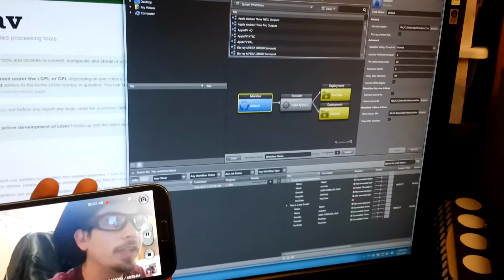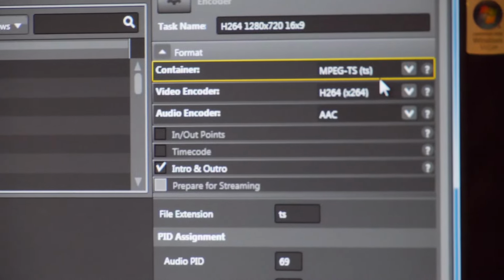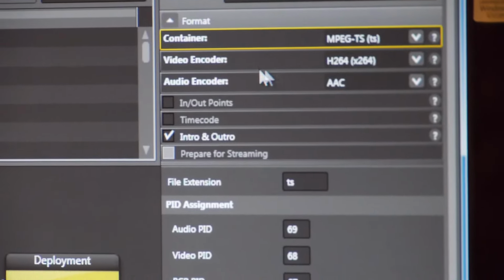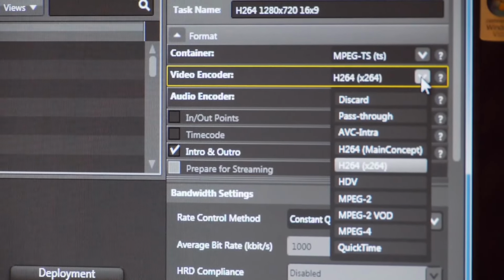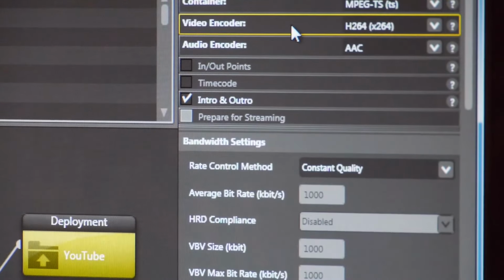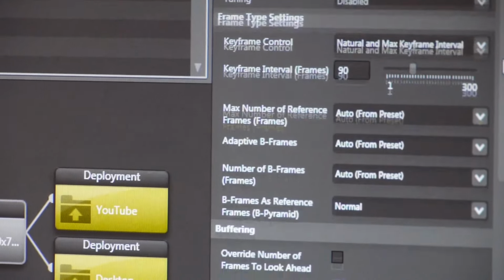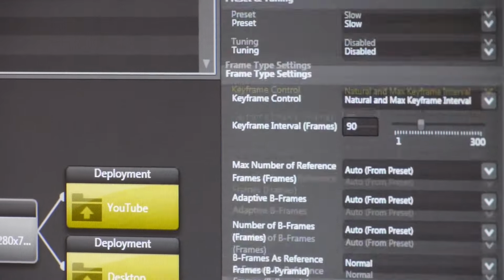And then it goes into the encoding phase, which is really cool because you can toy with the format to your heart's content. You can choose all the different containers that you might think of. We're using an MPEG TS. All the different video encoders, we're using an H.264 encoder. They've got x264 as well as MainConcept. AAC for the audio. But what's really nice about this is in the video encoding, you can really tweak to your heart's content. We've got like a 90 keyframe interval instead of 30, and you can set your quality and all of that stuff. You can really get nitty gritty here.